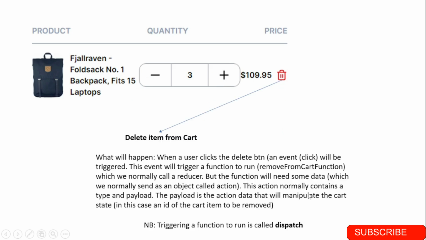So you get the point at this point. Let's just look at this, like delete item from cart. That means when a user clicks the delete button, an event will be triggered, and we said this event is going to be converted into an action. So the event will trigger a function to run, for instance the remove from cart function, and that function is what we actually call a reducer in Redux. Okay, but the function will need some data, which is normally sent as an object called action. Any piece of data you are sending onto the function is sent as an action, and this object you can destructure and you get the payload. They say this normally contains type and payload.